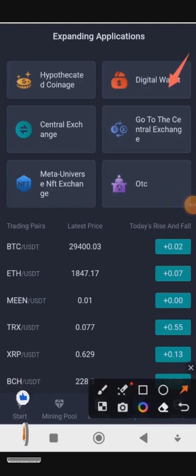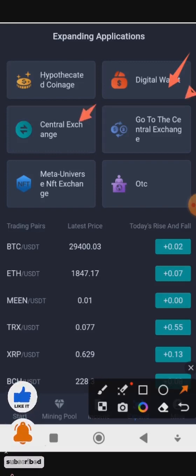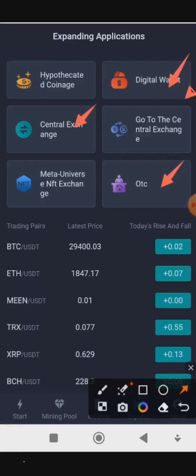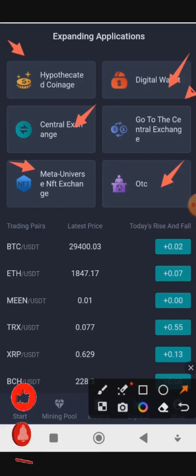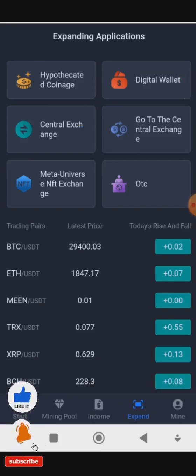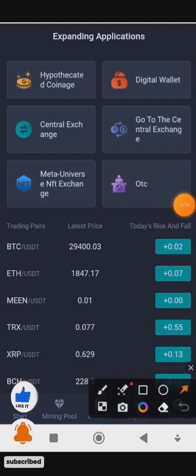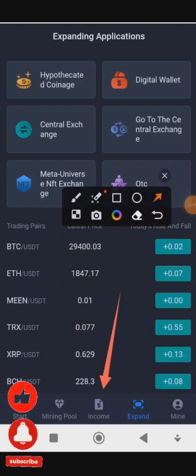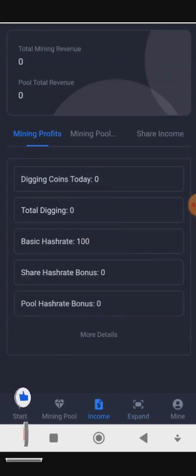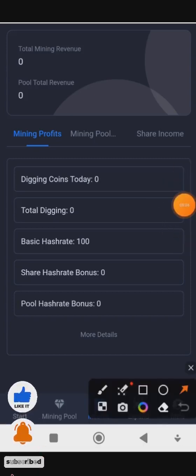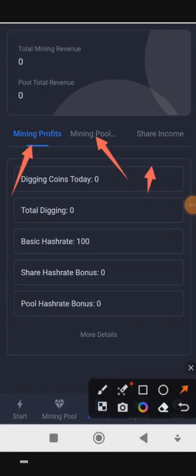Digital wallet, go to the central exchange, OTC, Meta Universe, and NFT exchange. Here we have hypothecate the coin age. Now if we come over to income, here we have our mining pool. Under income we have mining profit, mining pool, share income.